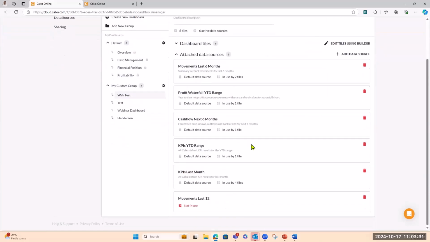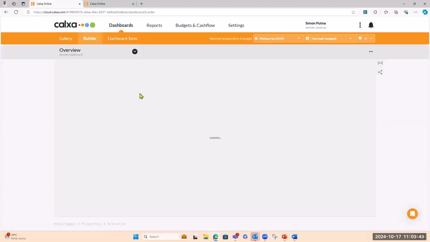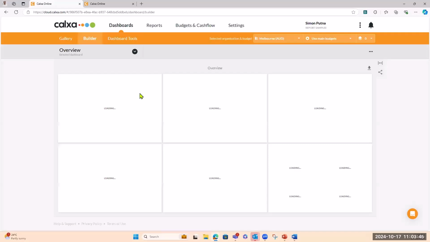Yes, it was. That's, of course, the one that I did just create, movements for the last 12. That's the one I want to be using, and it isn't attached to anything at this stage. So we're going to go over to our builder and check how that works. So let's have a look here. We're in our builder. This is where we can do all of our work.